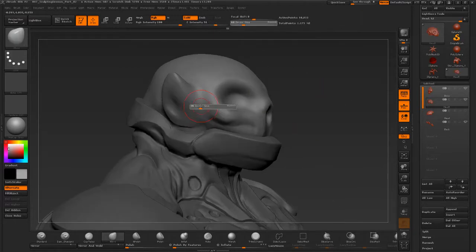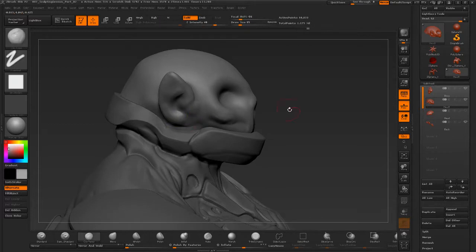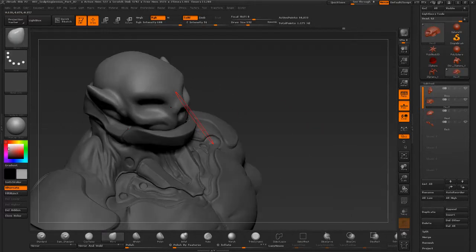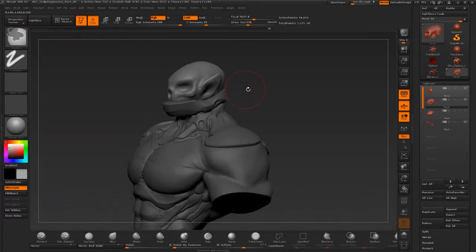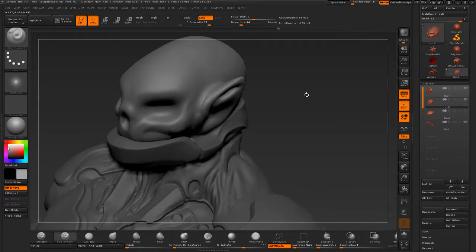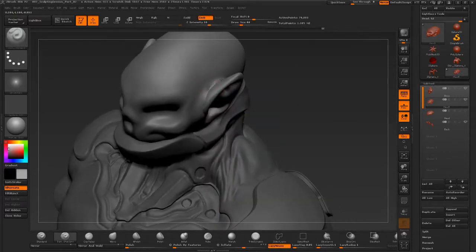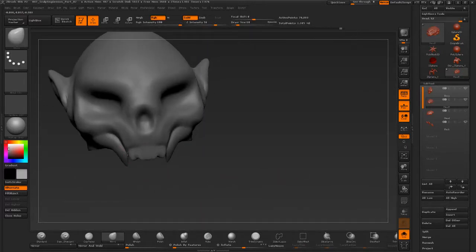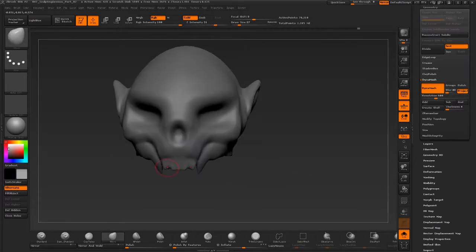But here I've used the move brush to mash this thing into the rough shape that I want. Then you can see I masked off a shape for the ear and just used the move brush to pull out something for an ear shape. Now I'm just tweaking this thing around. I was also using the clay tubes brush to get different shapes for the eyebrows, things like that. So here, again, using the move brush just to pull out these shapes for what the teeth are.